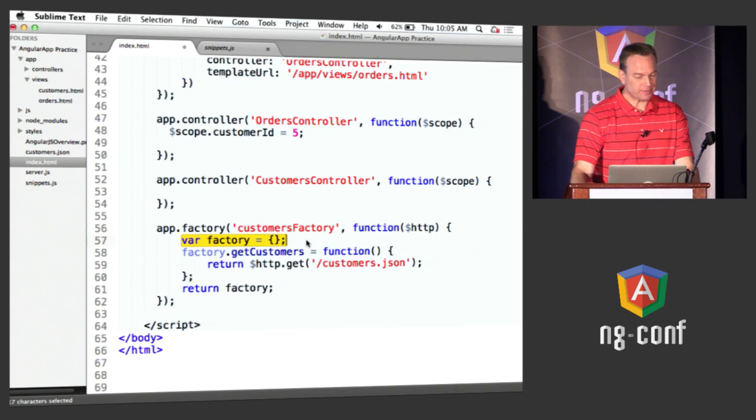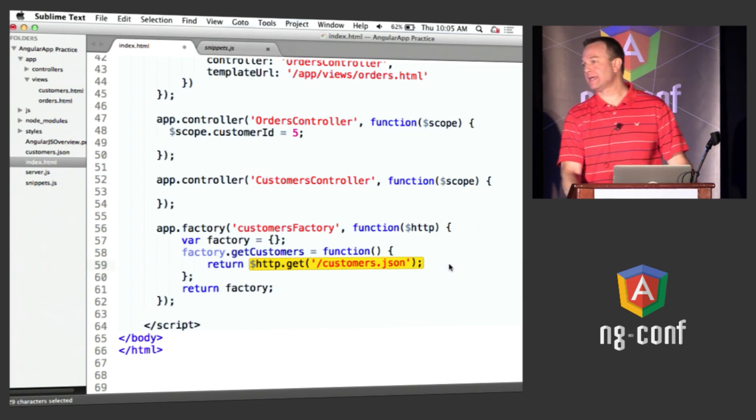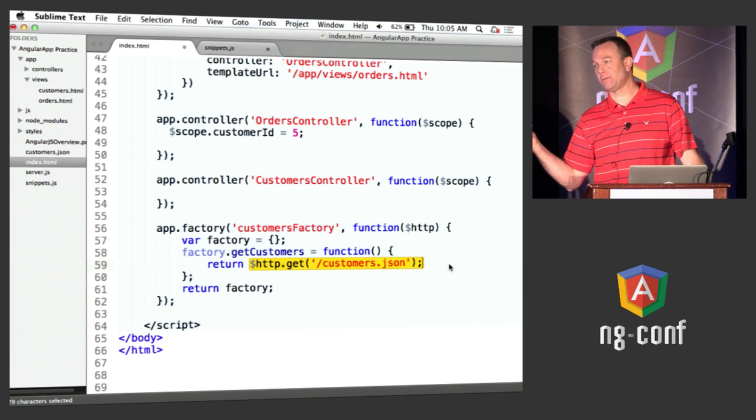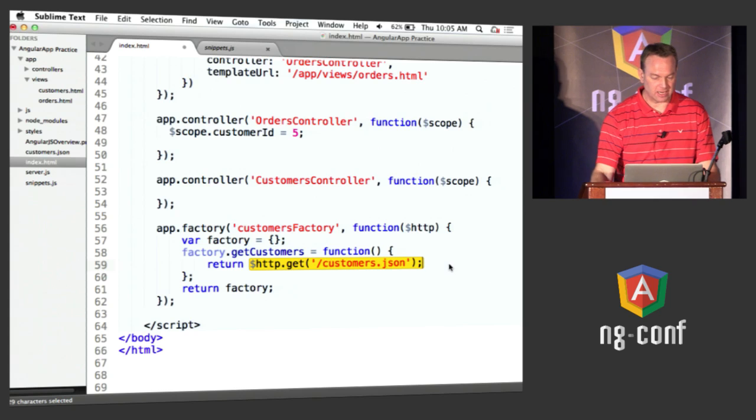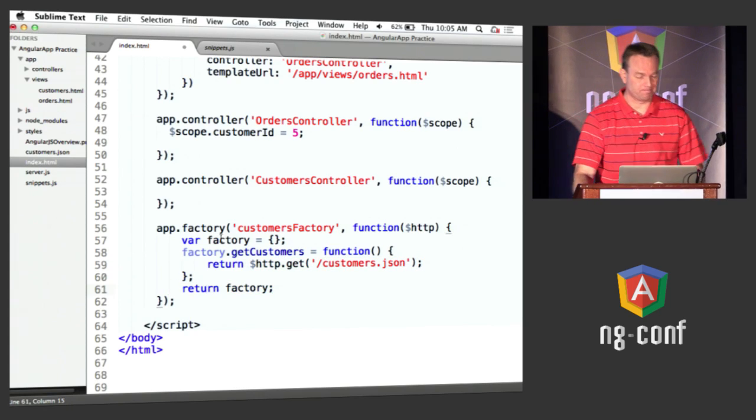I'm going to create this factory object, say that we have a getCustomers, and then we're going to return the promise from this Ajax call. This is going to call up and just get some kind of hard-coded JSON in this example, and then we return the factory. Now, there's only going to be one factory by default.